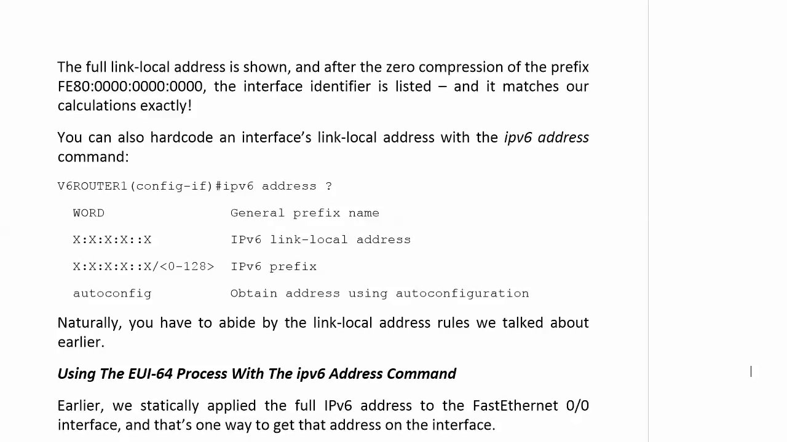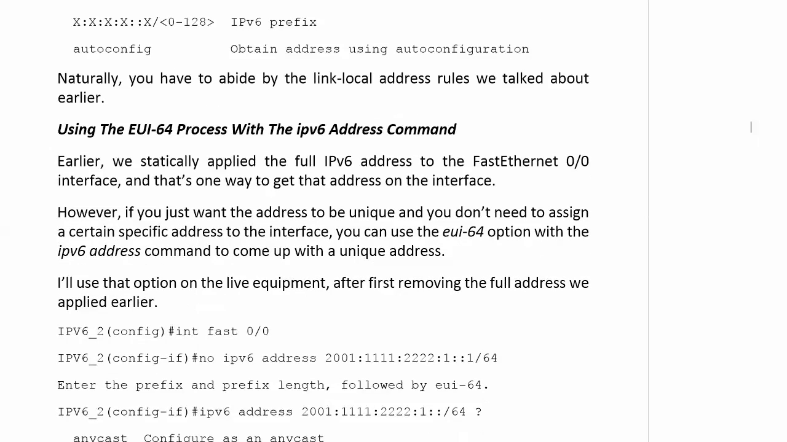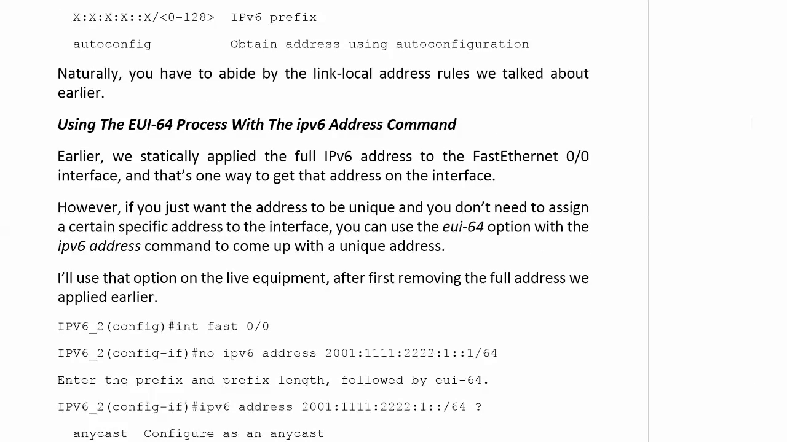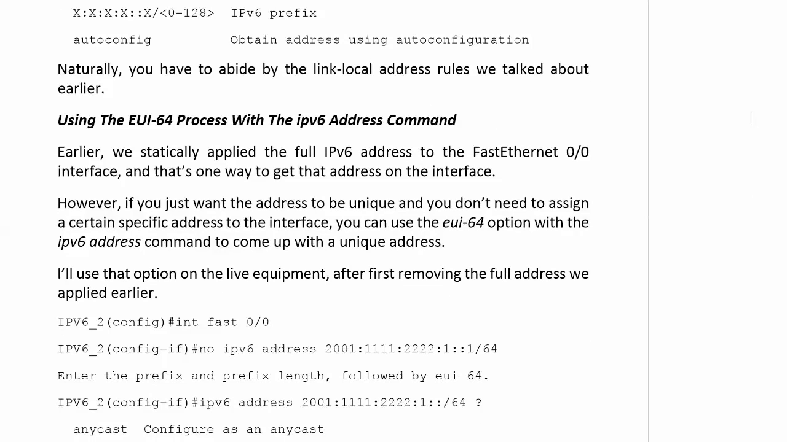However, if you're in a situation where you just want the address to be unique, and you don't need to assign a certain specific address to the interface, you can use the EUI 64 option with the IPv6 address command to come up with a unique address. Now, it's not going to be exactly what you say it's going to be because you're leaving half of it up to the router. And I bet you can already guess what the other half's going to be. But let's do it live and make sure we see what's going on.